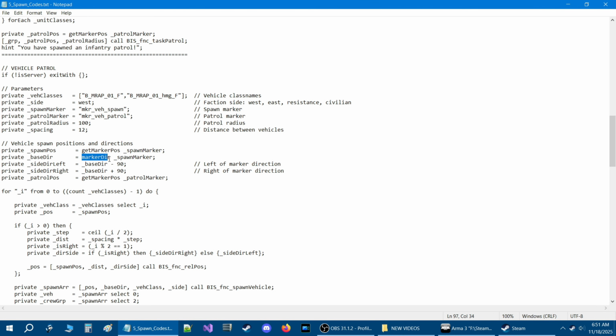So vehicle spawn positions and directions. So marker direction, basically when you place a marker, the vehicle will spawn in the same direction that you face the marker. Here is the base direction, which is 90 degrees, base direction plus 90 degrees, left of marker direction and right of marker direction. So what that means is, let's say one vehicle spawns, the next vehicle will spawn either left or right of the spawn marker 90 degrees, which means to the left or the right of the vehicle, and about 12 meters away from that marker in that vehicle.